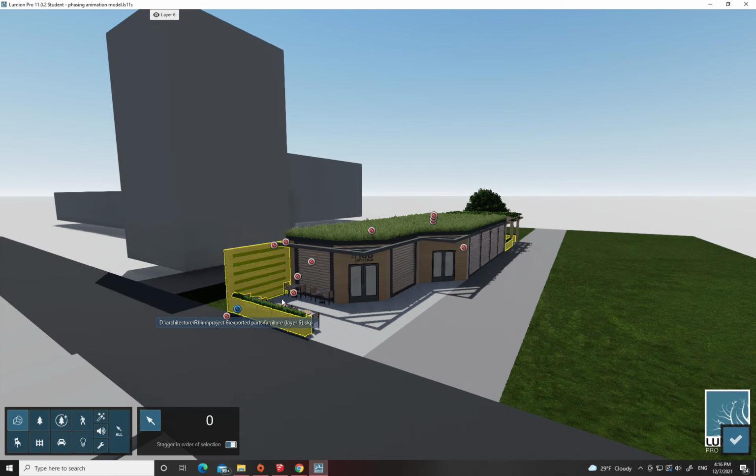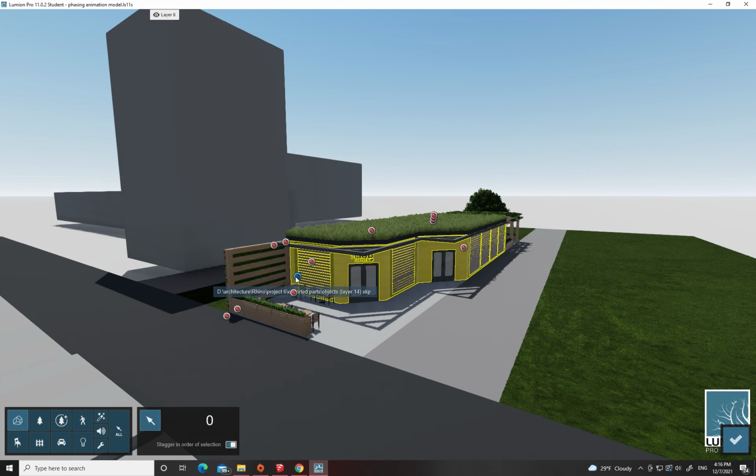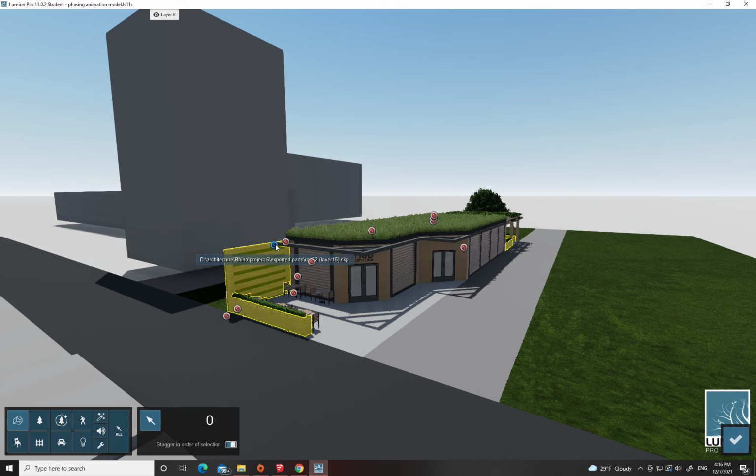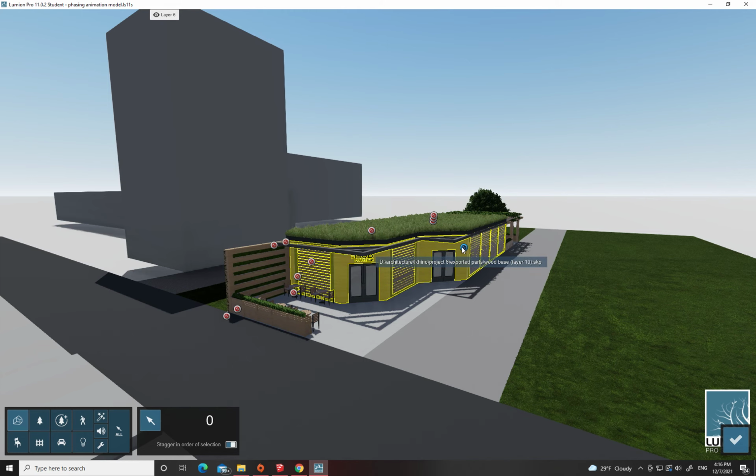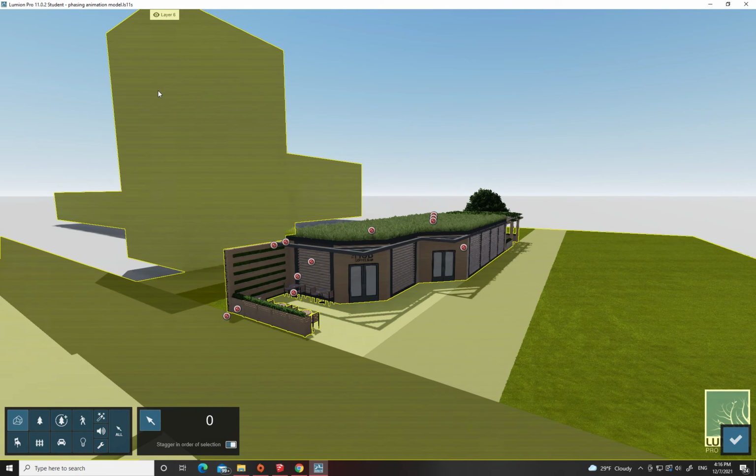So this is 5, this is 6, this is 4, 14, 7, 9. Okay, so there's a whole bunch of different ones. We just got to find one, which I know is going to be my landscape, and I actually don't want that to be part of the phasing animation. I just want it to be here when everything starts. So we're not going to select that because we don't want it included.